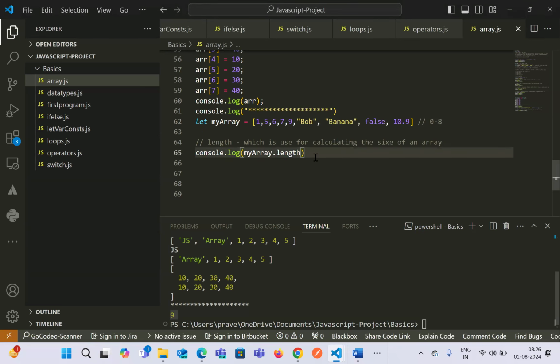Okay, so this length property is basically used to calculate the size of an array. Here it has given us a value of 9.